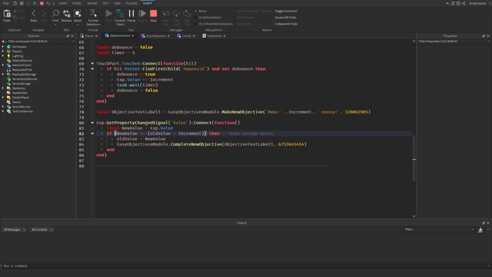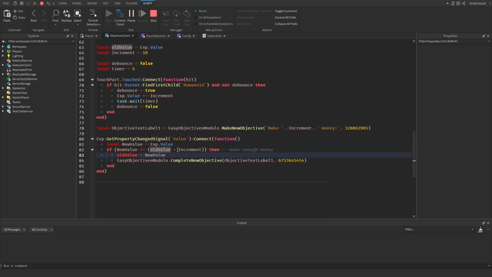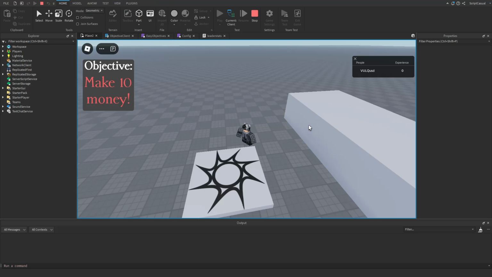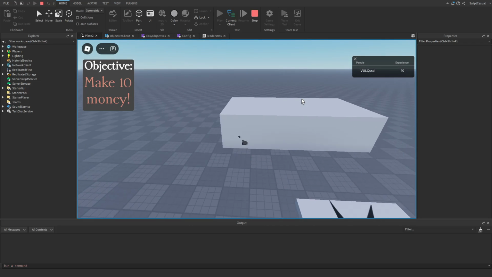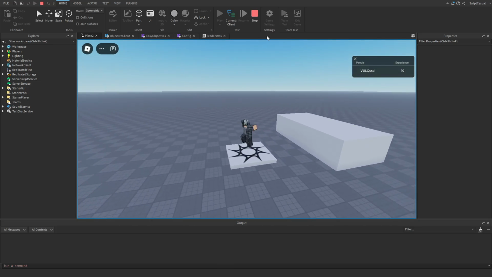We say if the new value is more or equals to the old value plus the increment. So if you had 10 money before and you now have 20, then it would run. But if you had 10 money before and you now have 25, then it will still run because you made enough money. Then it's going to set the old value to the new value because we got a newer number of money. And then it's going to run the completed event based off this. So how that looks in game is when I touch this part and get my 10 money, it turns green because we completed the objective, and then it's going to fade away.